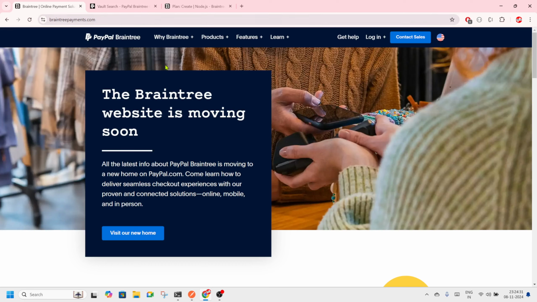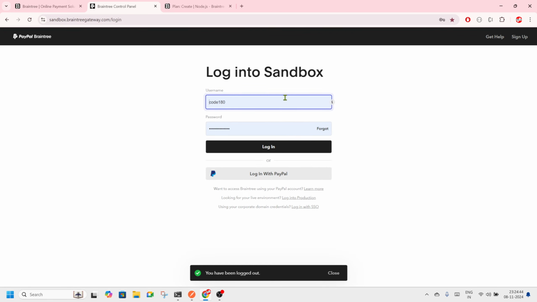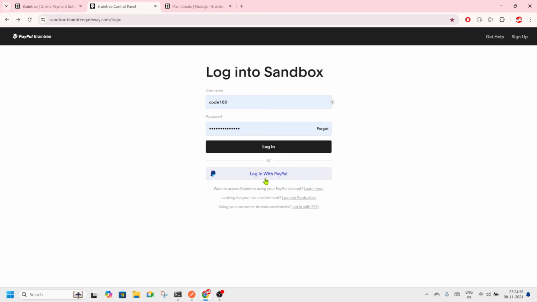Okay. So first of all, like any other payment gateway, it also has a sandbox mode. Let me log out first on the sandbox mode. This is the sandbox for Braintree. You can sign up over here, if you click on this, or you can log in with your PayPal account if you already have one.